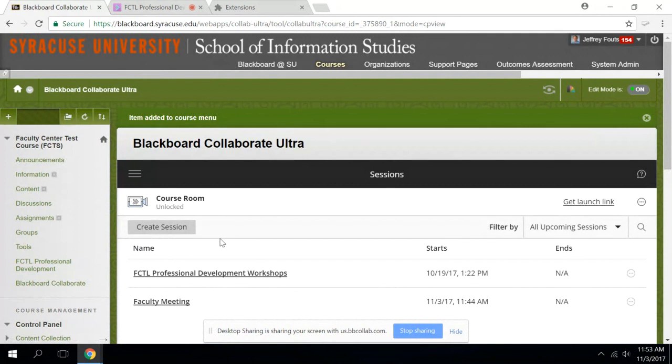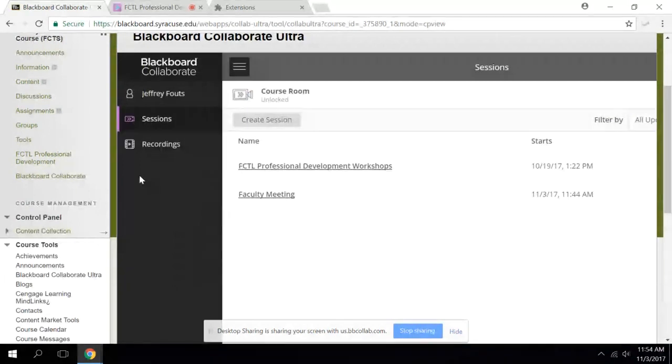If you want to see the recordings of any of your sessions, that's up here in the left-hand corner where it says Menu. You drop down that arrow.